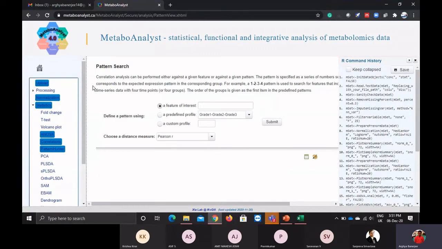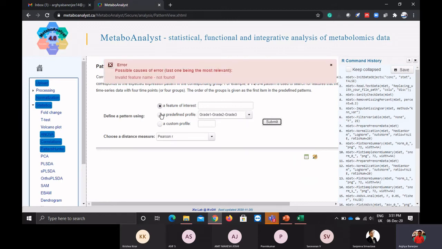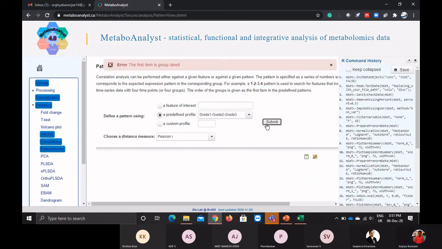Now, correlation analysis, so what does the pattern search do? The correlation analysis is performed against any of the given features. The pattern is specific to a feature, a specific number. It means if I want to analyze a protein A, then I can analyze that protein A across the groups. So if I do a submission of this, I think it will not be available for this.